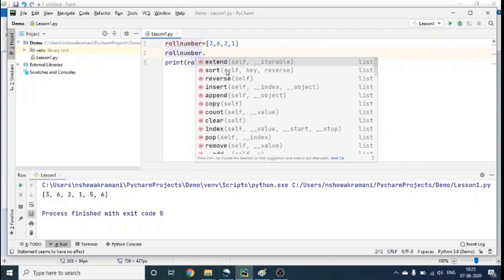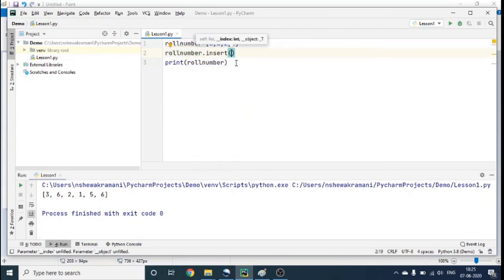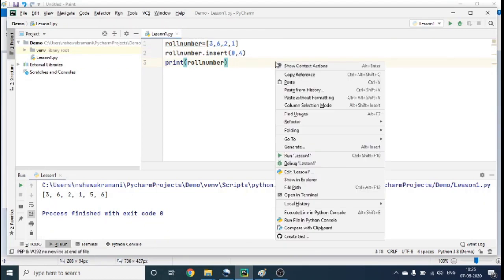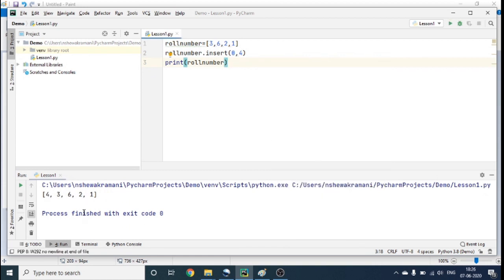Okay, so it is extend, sort we have already talked about, reverse we have also talked about, insert. I can even insert some value at some particular index. So at the index 0, I want to insert the value 4. If I do a right click on run, it will insert the value 4 there. So these are some of the operations which we can do on a list.